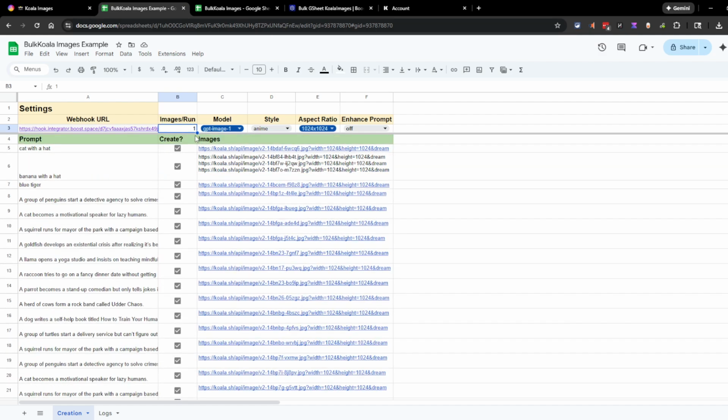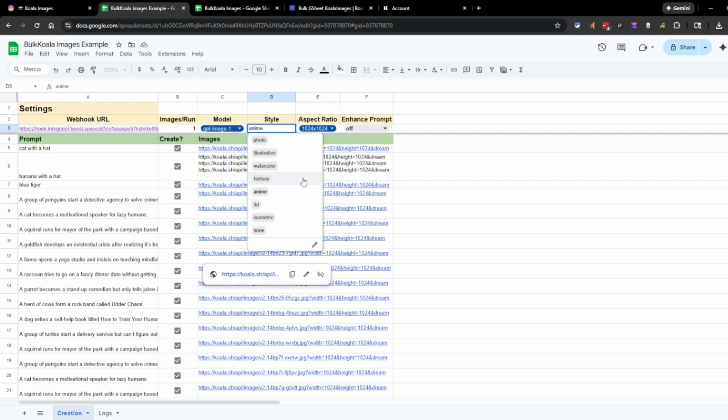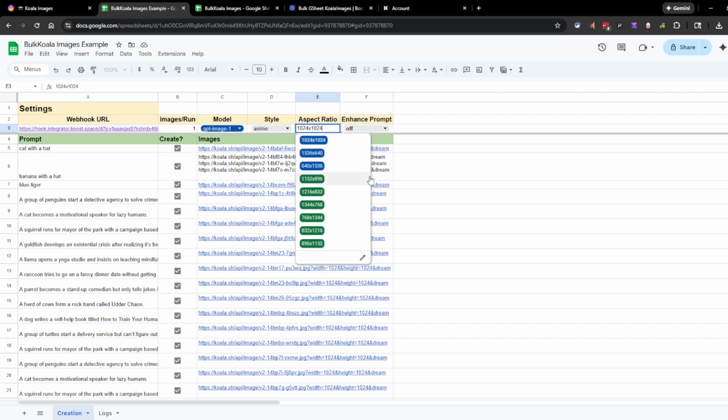You can choose how many you want to run at a time. You can do 10 at a time, 20 at a time, 100 at a time if you really want to. Just keep in mind it's going to show up in a list like this instead of links because you can't have more than one link in a cell on Google Sheets. At least I'm not aware of a way to do it. I'm sure it's possible. But you can select your style. You can select your aspect ratios.